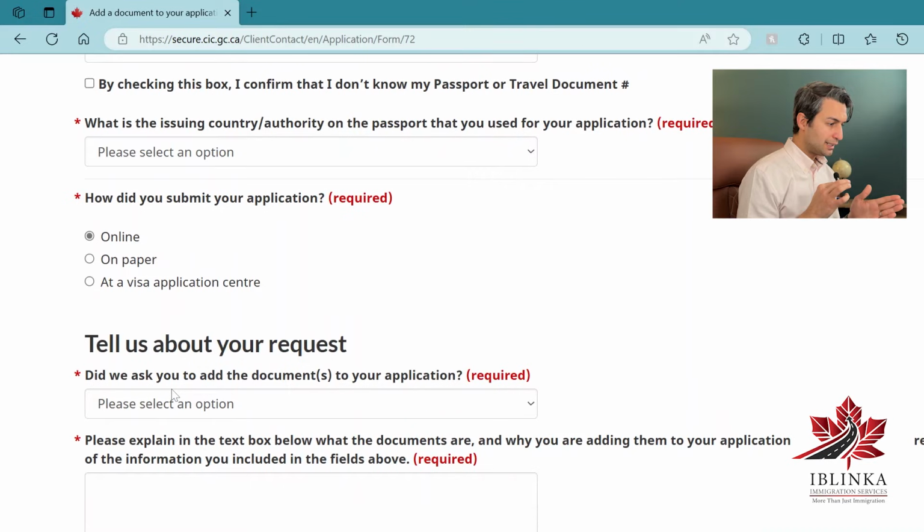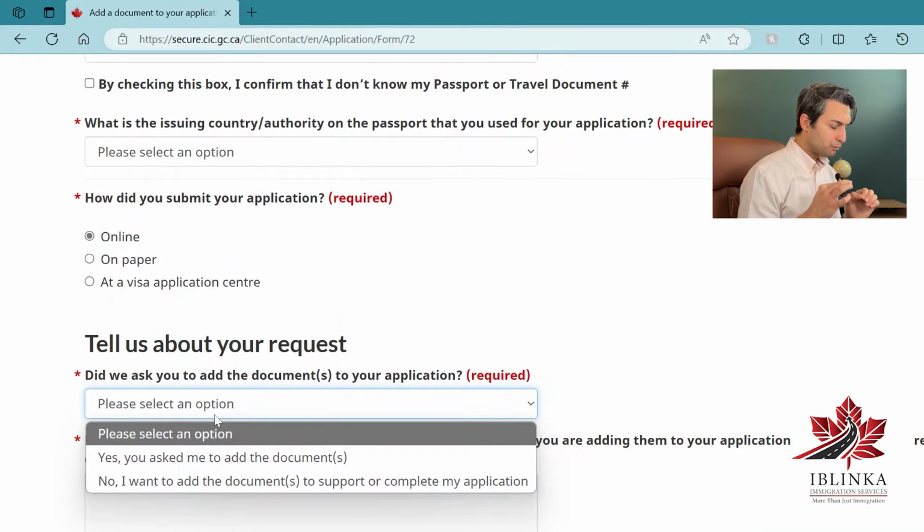And this section is telling us about your request. Now, this is a little important. Sometimes IRCC asks you for information, asks you for an update. Okay, and that comes into your file.